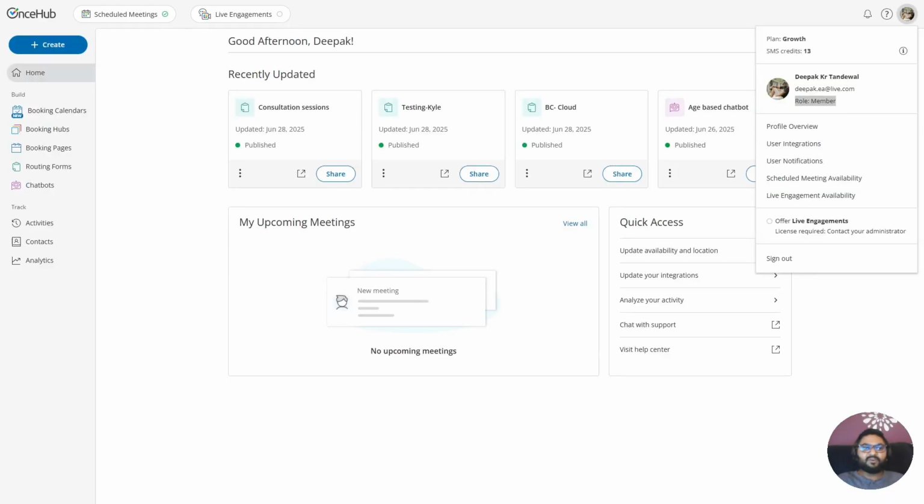And finally, we have member. Members have limited access. They can manage only their own booking links, calendars, integrations, and forms. They can't edit anything outside their profile unless given explicit permission. Those are the main four roles in OnceHub.